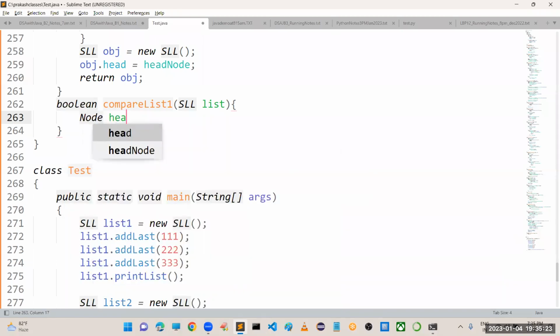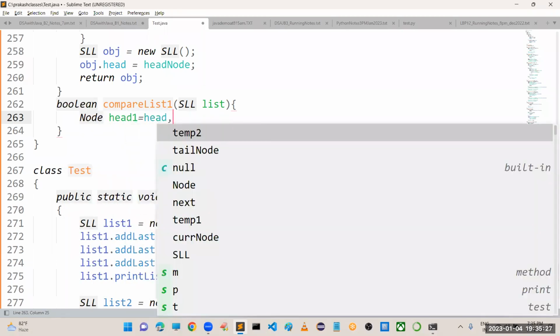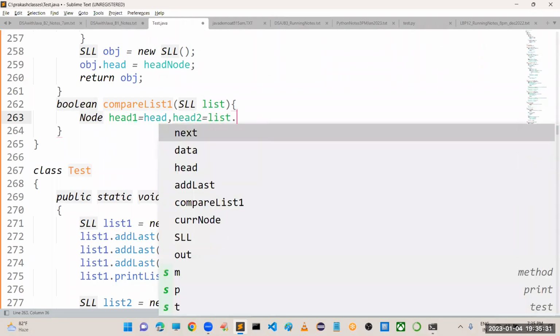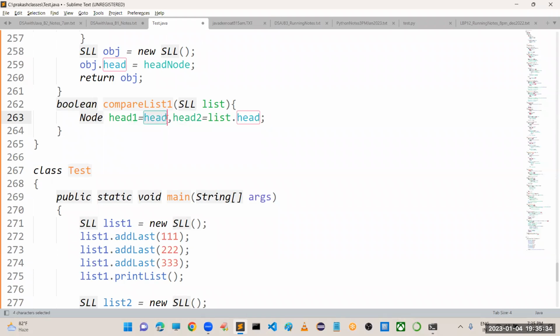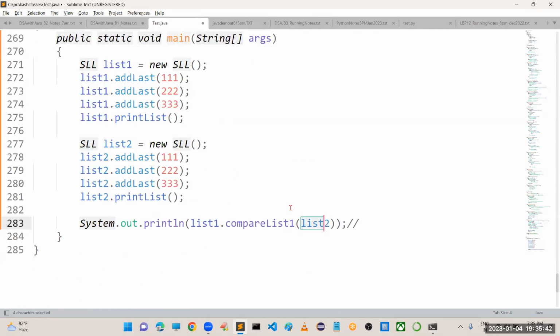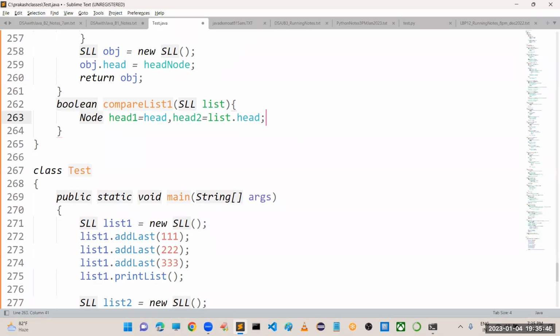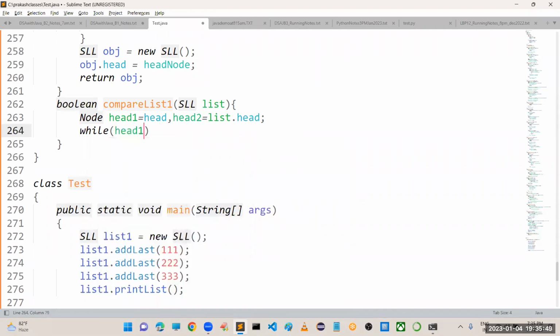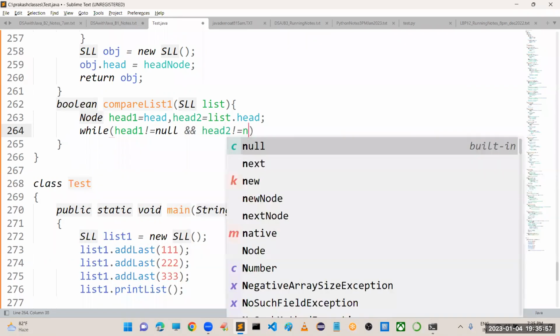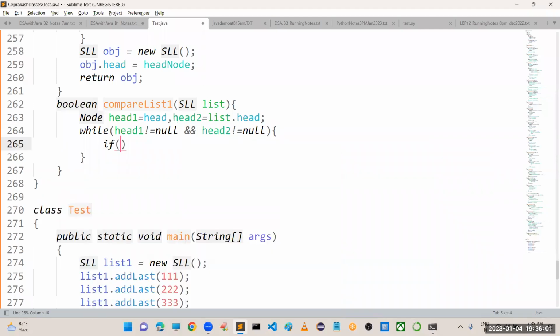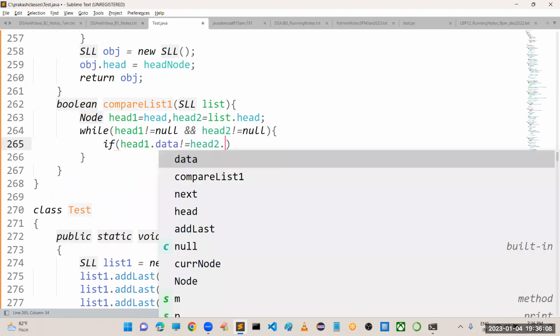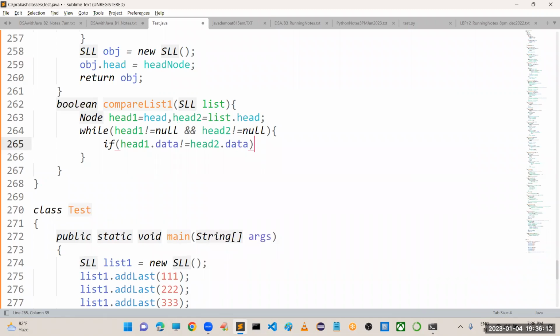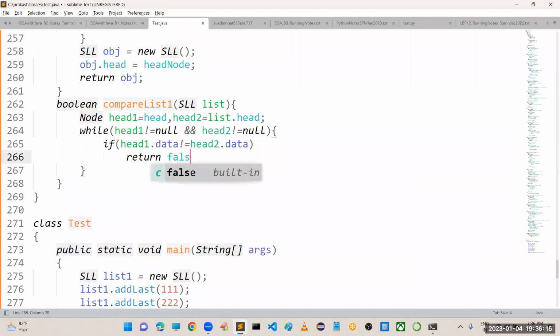Now node head1 I am taking will become head. Head2 I am taking as list.head, because on the current working object we have head, that is nothing but list1. For the list2 argument we have passed, that head value I am taking. So two head objects are there. Now you have to check: while head1 is not equal to null and head2 is not equal to null, that means both objects exist, then check whether head1.data is not equal to head2.data. That means I am checking both head1 data and head2 data. If it is not equal, what is the need to stay in that? Simply return false.